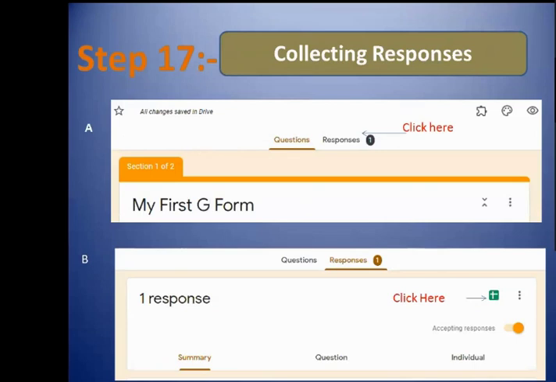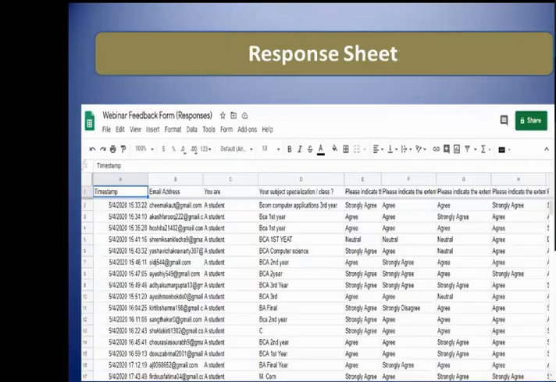Now, after publishing the form, responses are coming. So how to collect responses? For collecting the responses, as you can see, I have divided two sections here, A and B. The first section is A. Here you can see the responses. When you click here, it will look like this. And you will find one icon here. Just click on it, and you will find the response sheet.